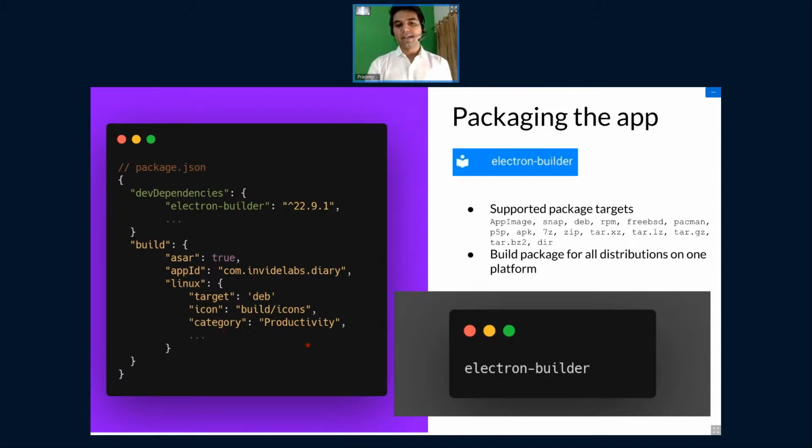Now, another thing you may want to describe is the category of your application. Because Developer Diary was for productivity, I defined the category as productivity. That can be used by the distribution platform that you want to distribute to. They might need this kind of information. It's optional. You may or may not skip this as you wish. Okay, so this is how the configuration for Electron Builder looks.